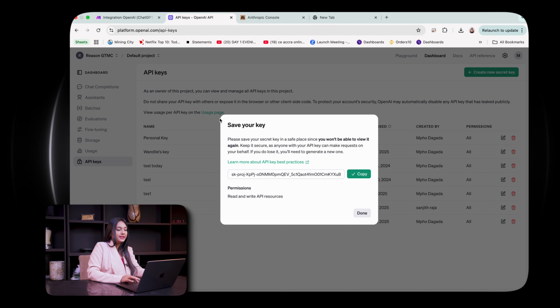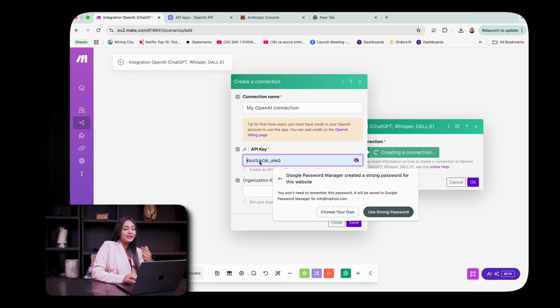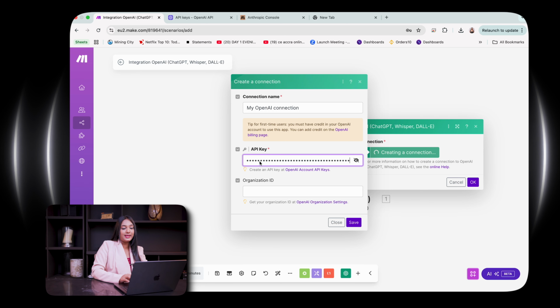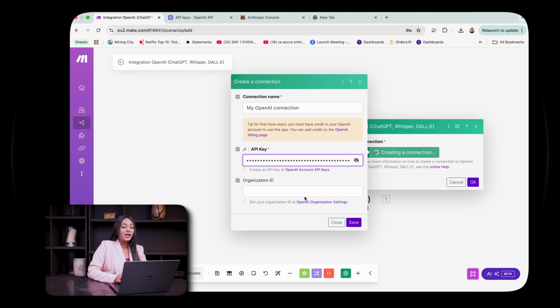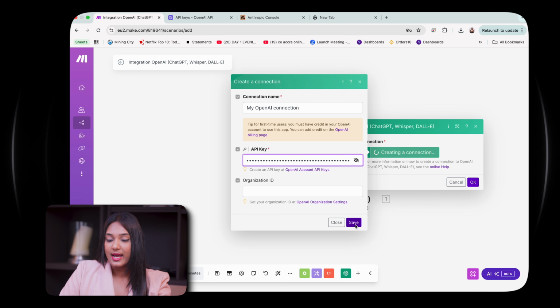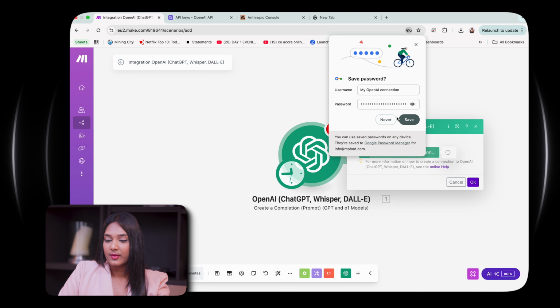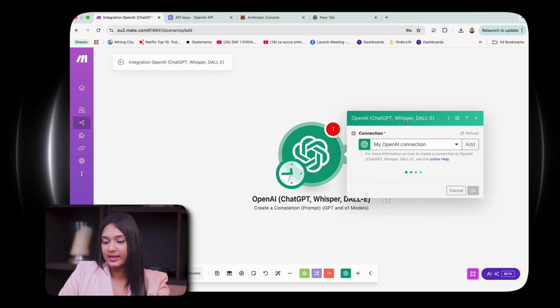So once I've copied this key, I'm going to head back over to Make.com, and where it says API key, I'm going to paste it here. All right. For now, you don't need to put in anything in the organization ID yet. And then I'm going to say save. Okay, I can save this connection.